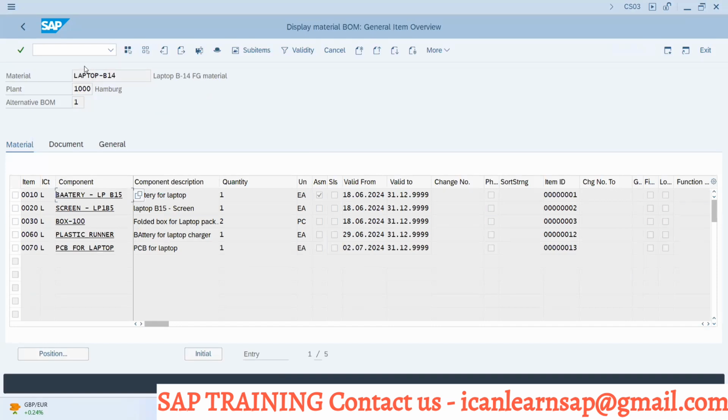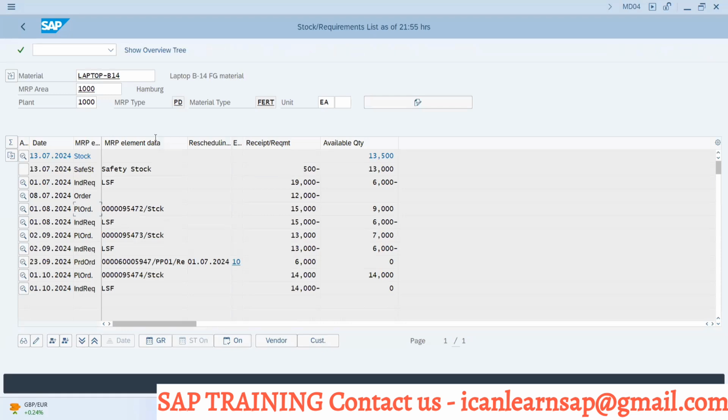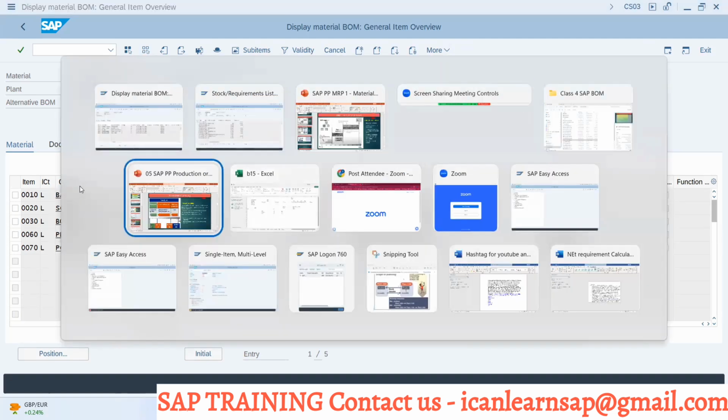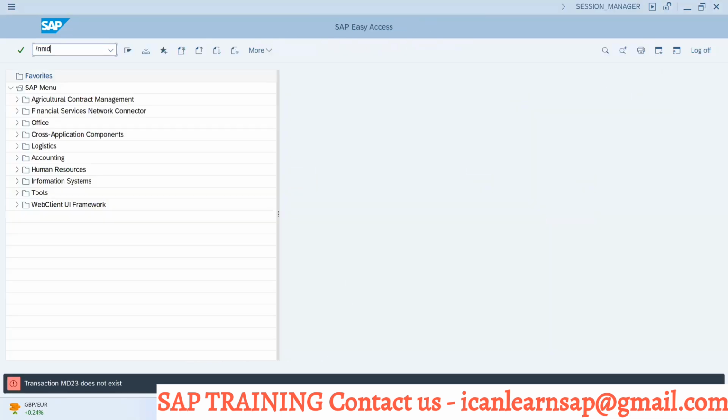Do you agree? If you want to manufacture 6,000 laptops, or 19,000 laptops, or here, take the example of 6,000 laptops, then these 6,000 laptops require 6,000 battery packs. Yes or no? Right? You take this material in MD04 now. Just go for MD01 check, session MD04.